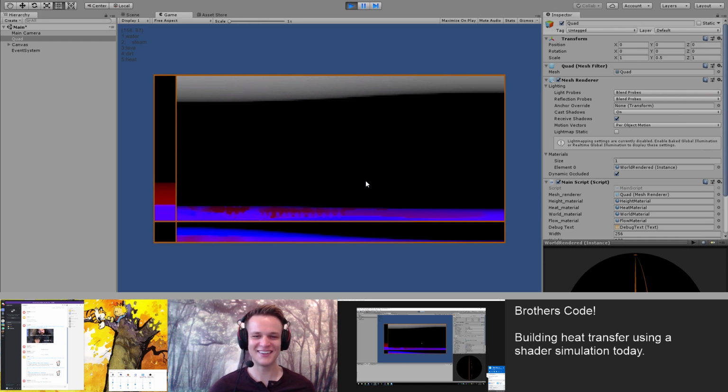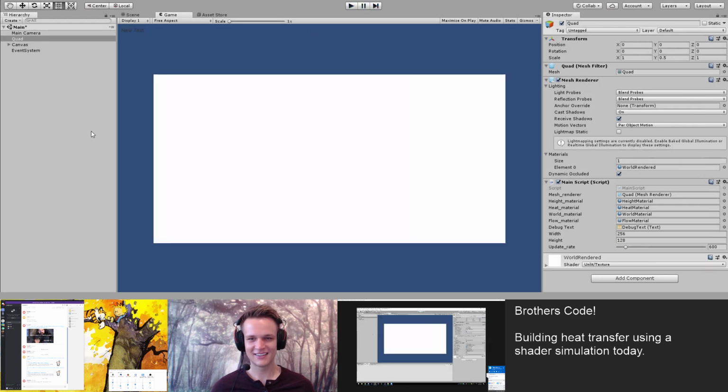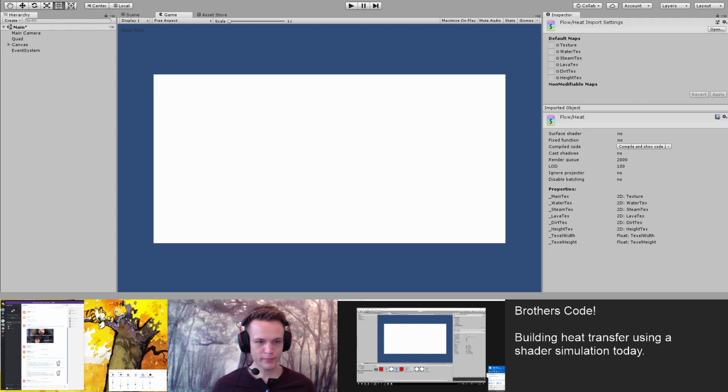So, yeah, I'm really excited to work on this. Okay, so we're going to be working on heat transfer. So what have you done on heat transfer so far? So I prepped for this session a little bit. I've got a basic heat shader. If I go to the project menu here, I have a heat material and a heat shader, just like we made for the flow, the height, and the world rendering. Right, materials and shaders.